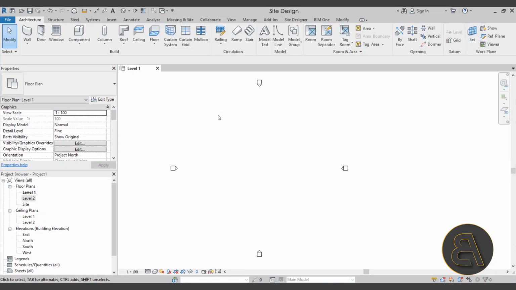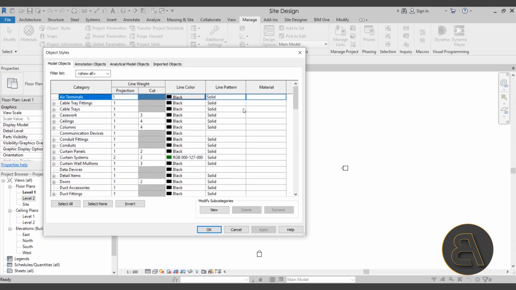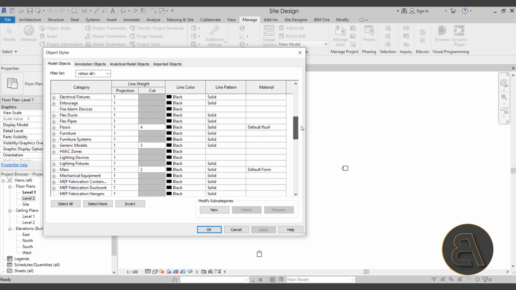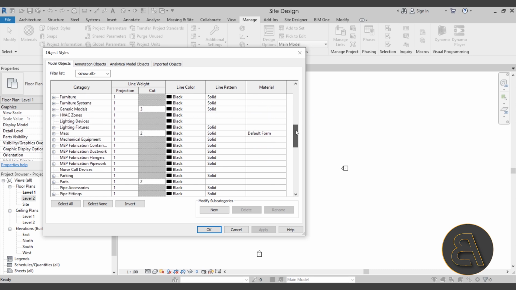Now, if we open up the Object Styles dialog again, so I'm just going to go here to the Manage tab, open up Object Styles. There is one more field that I said that I was going to talk about, and that's the Material field. Now, if I scroll down, you will notice that only a few categories have an assigned material.